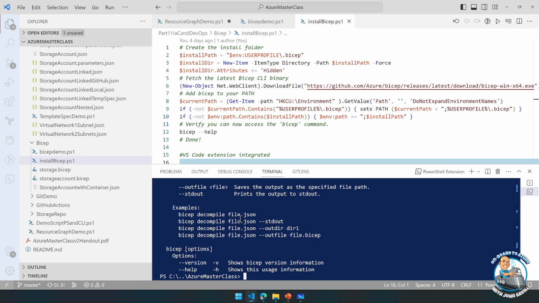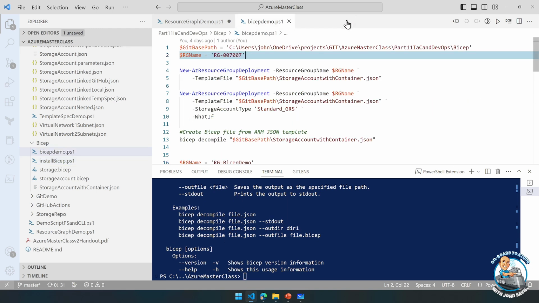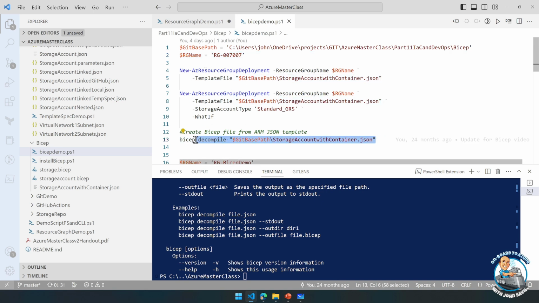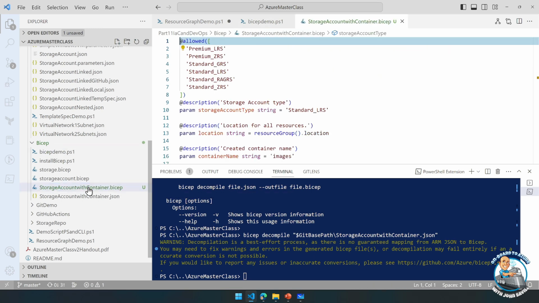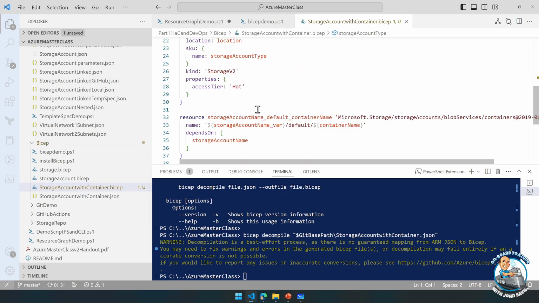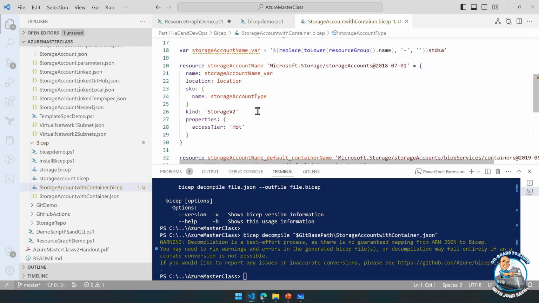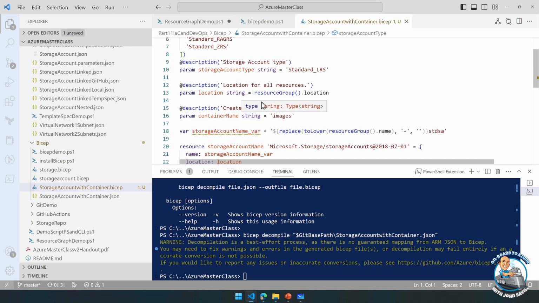So you can call Bicep directly. And if we tried it out, so we define those variables, let's try a decompile. And what it did is it created me this file over here. That's a pretty good starting point. So it went and created the Bicep file for me that I would now maybe go and leverage.